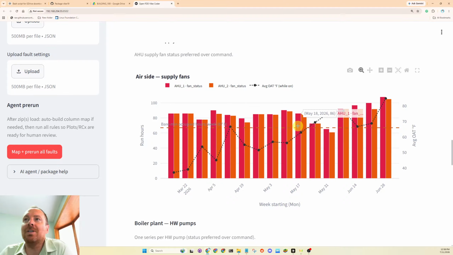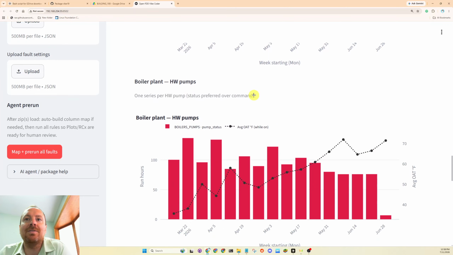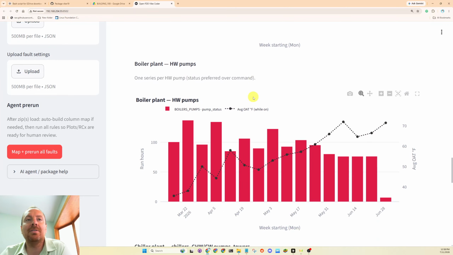Okay, so this is one ECM. What's cool about this application is this will populate automatically for each fan system in the building. The query is kind of programmatically driven by the data model.